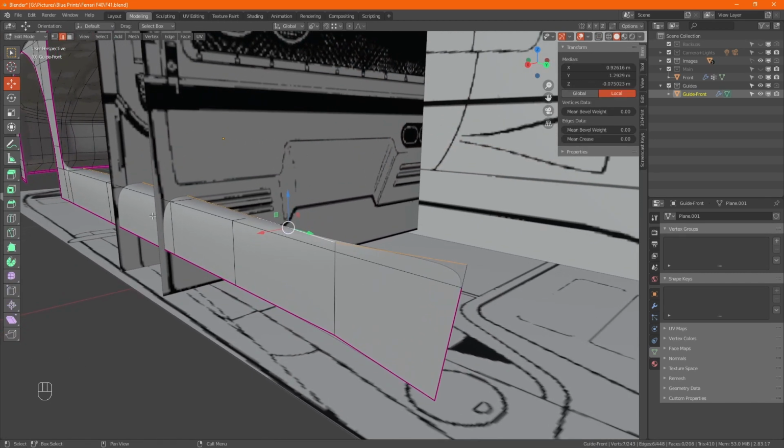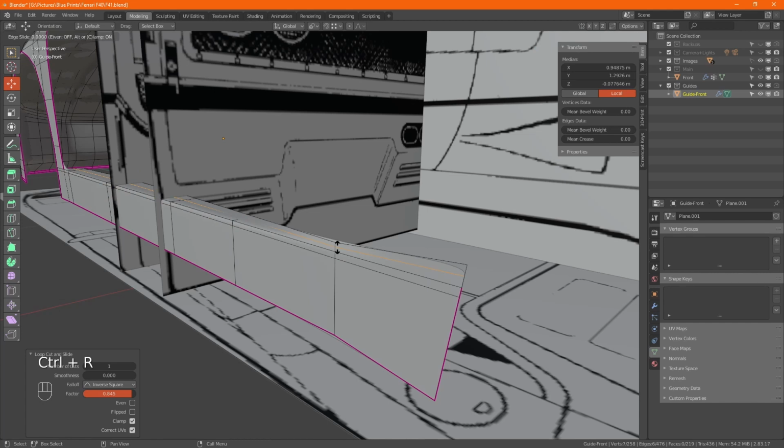So we'll see, we want to tighten this edge up here. Put Control R in there. It's tightening it up at that side. Then see, oh, we've got to do that one as well. Control R. Do it E.